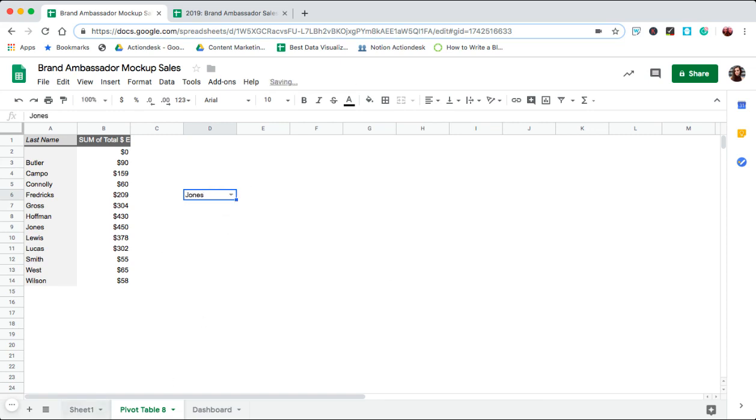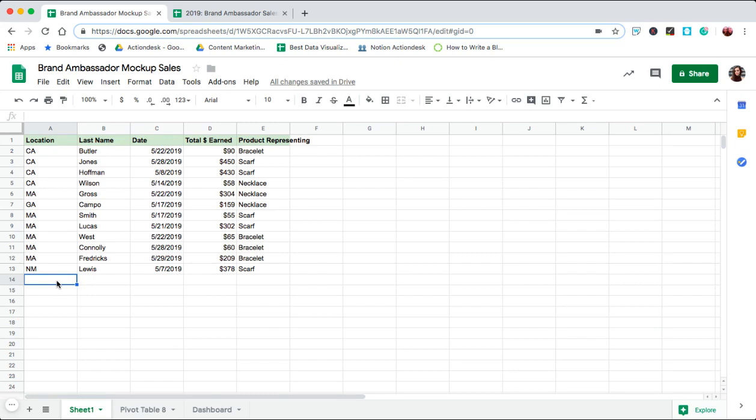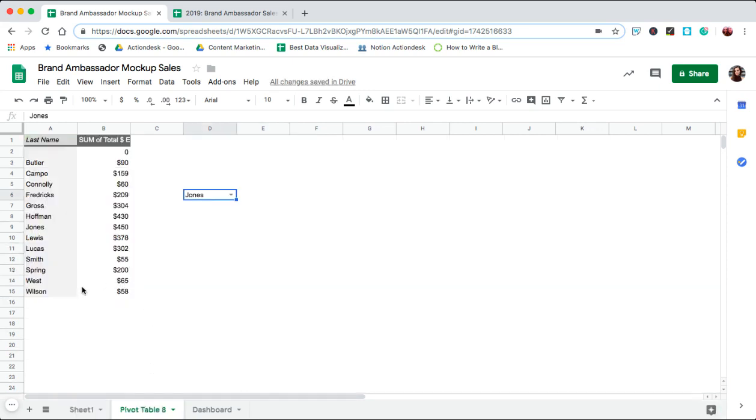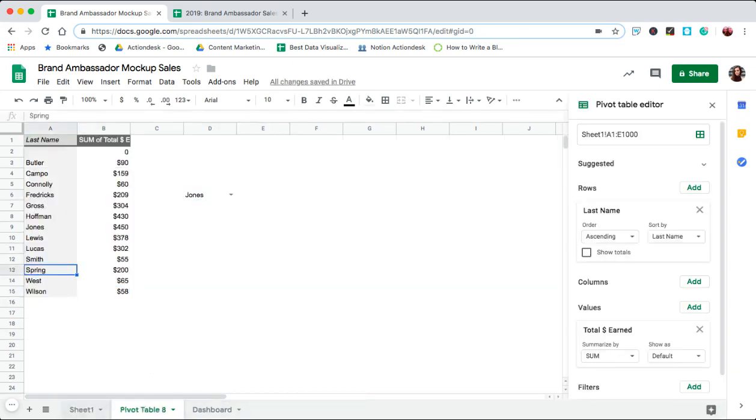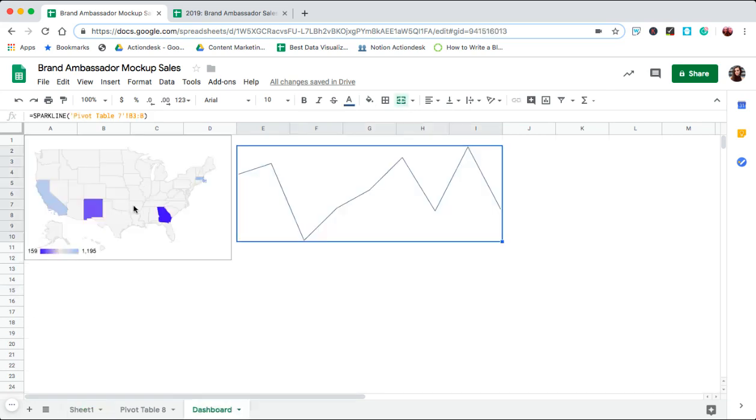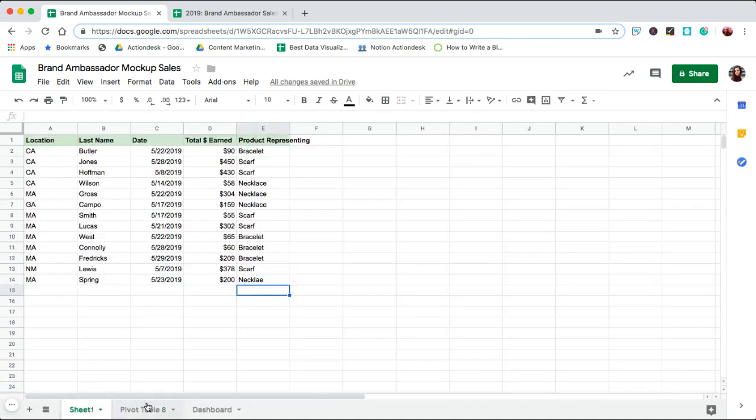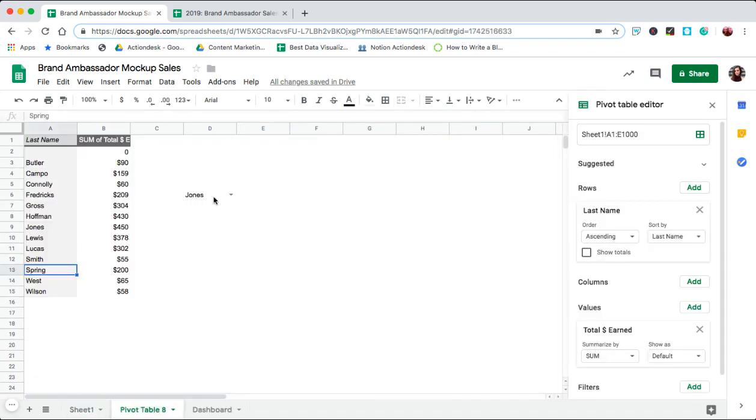And as you can see, if we add another name, let's do Massachusetts Spring, 5/6, we'll just do a whole other entry. Let's make this 523. Say she sold $200 and she sold a necklace. You can see that that data has now been entered, Spring here. And let's see, she was from Massachusetts. And you can also see that it's been updated here, $1,000 in total. And so that's good to know that it will stay updated.